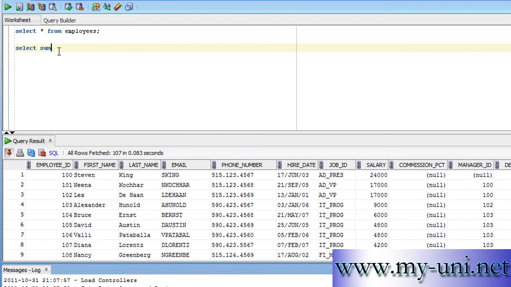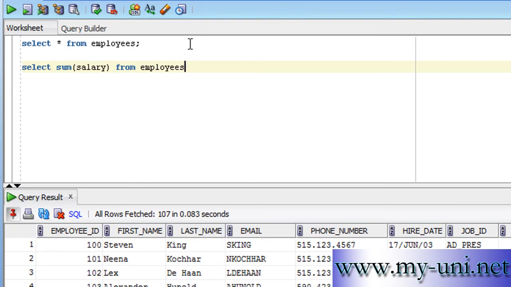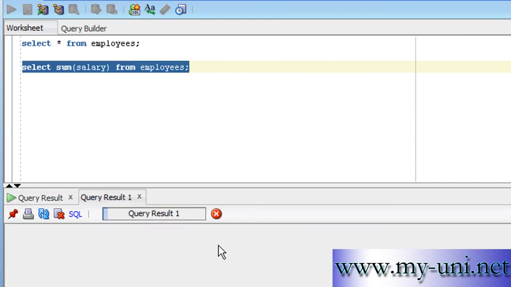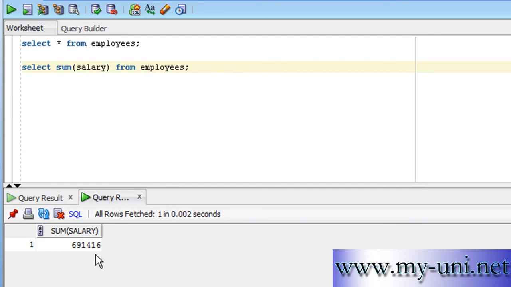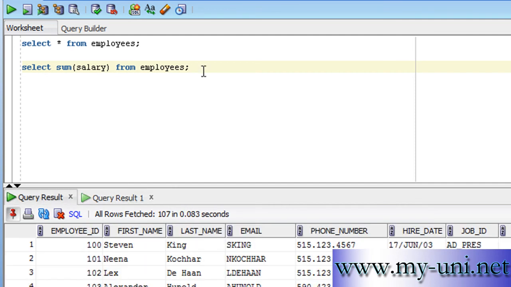Select sum salary, which is the name of the column here, from employees. So if you don't group this, the function will treat the whole table as one group, and it will return one row as a result. Let me pin this as well. So you have two results here.